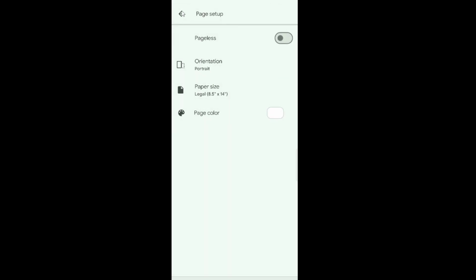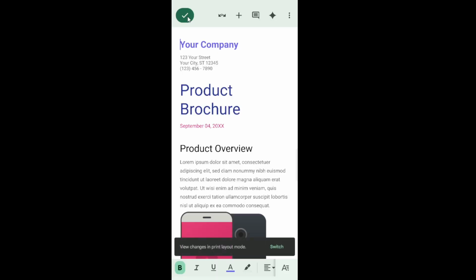After you've made your choice, tap the back arrow in the top left corner to apply your new dimensions. There's no separate Save button for this. Going back confirms the change.